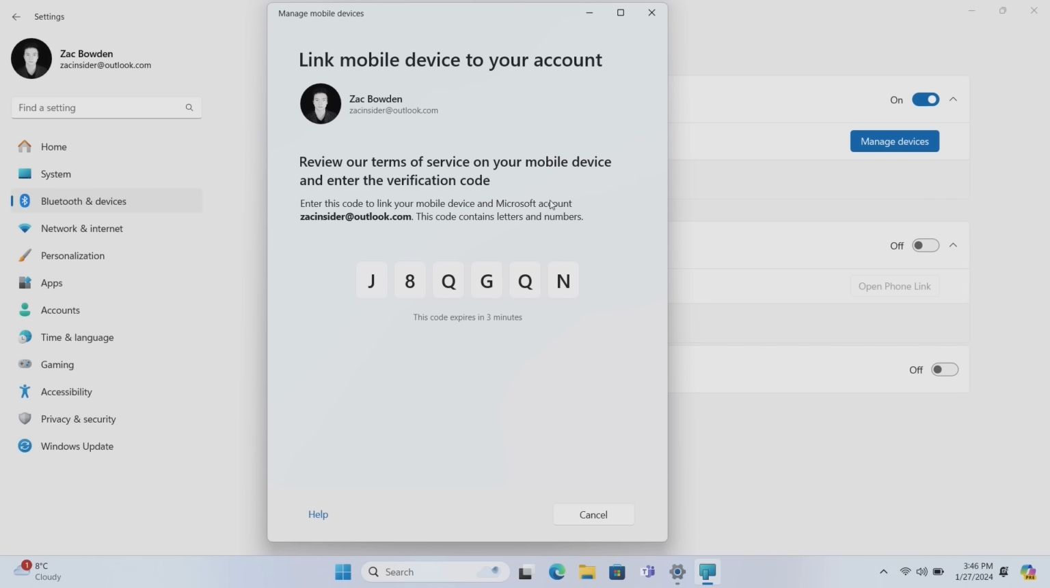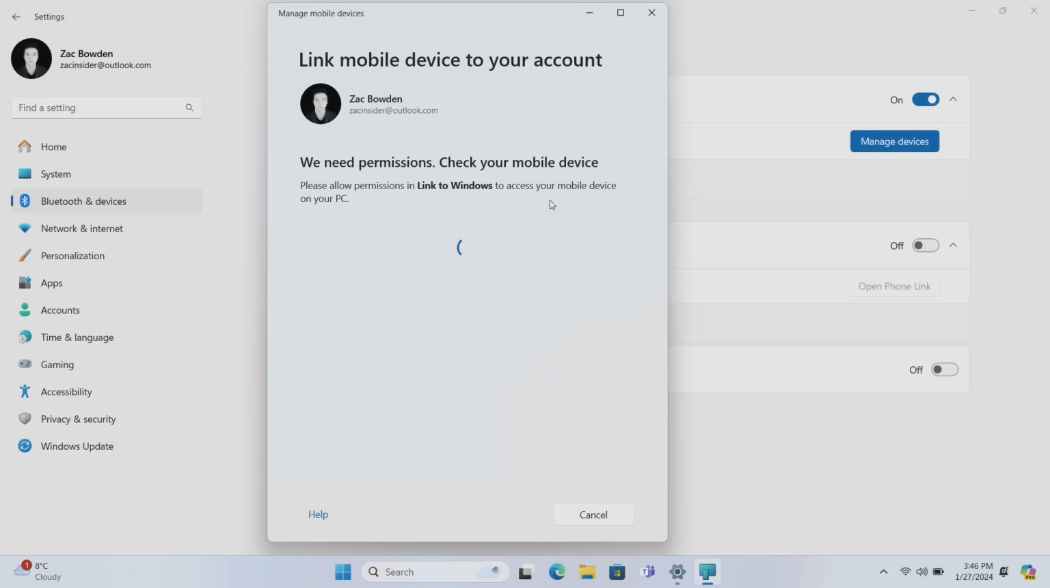So this will, of course, download the Link to Windows app. And from here, I can now insert the code in the Link to Windows app on Android. Now I'm being prompted to allow the Link to Windows app all of the permissions. And we're done. It says mobile device is now linked. Click continue to manage your mobile devices in Windows settings.